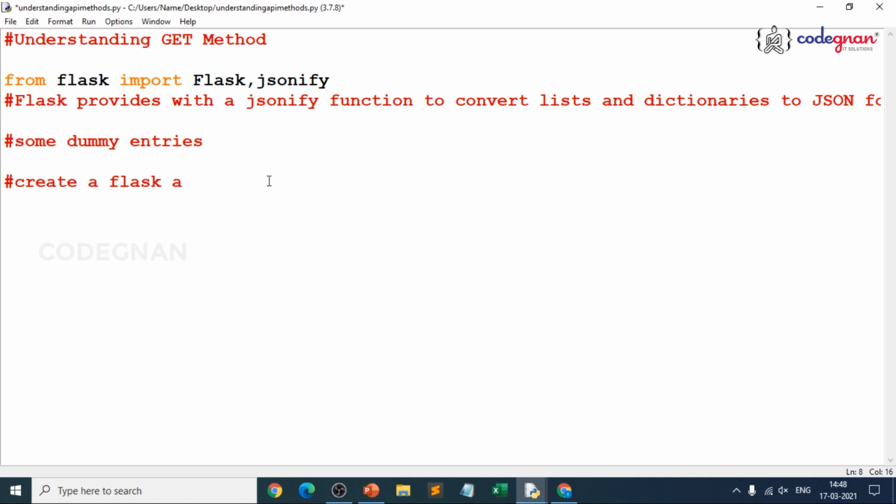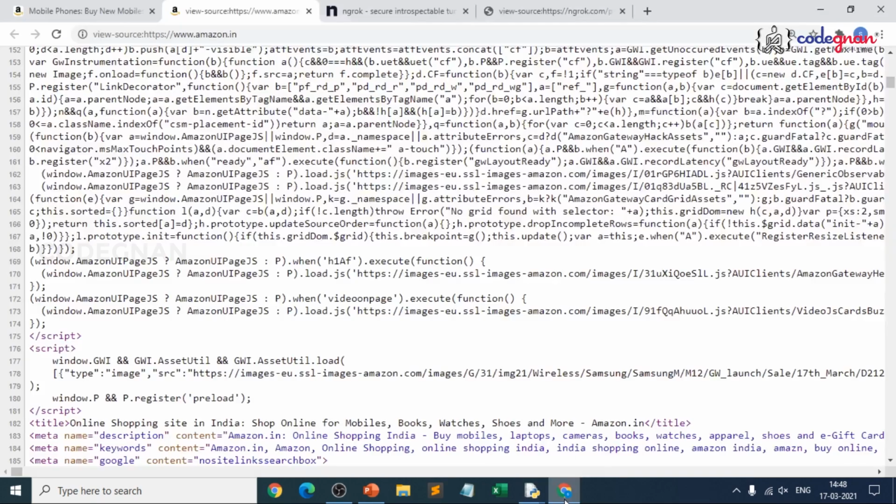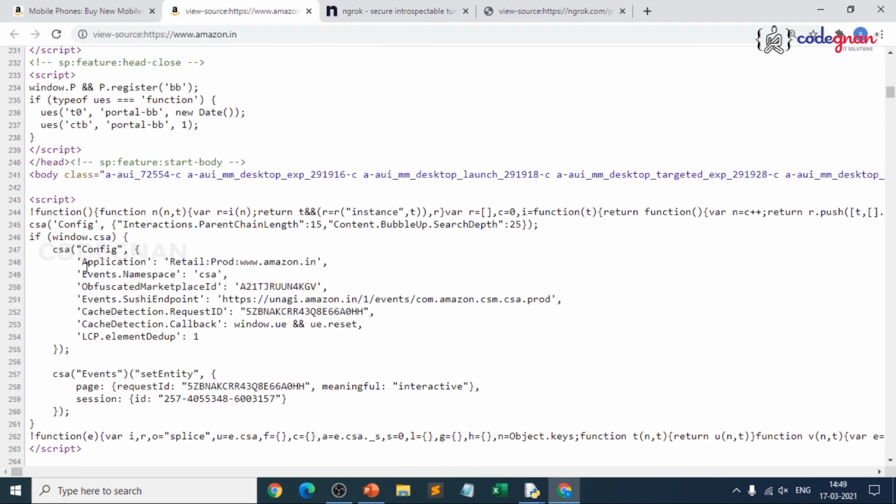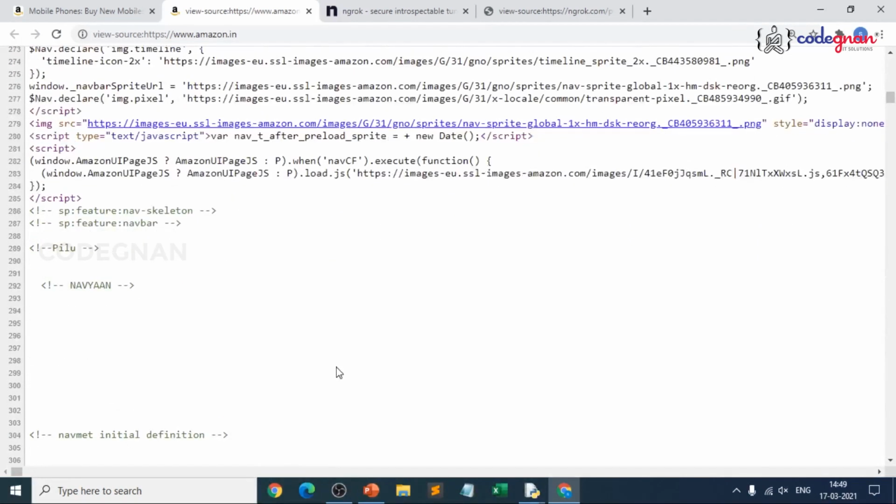First I'll create a Flask object. I create a Flask application by giving app is equal to Flask of dunder name, because with this only we start giving routing. But before that, I pass some entries into it, because when you go to a web page, like this particular web page of mobile phones, you can see the styling application retail, which is amazon.in, and the request ID and this endpoint, because that's how you connect to the particular endpoint and fetch the details.